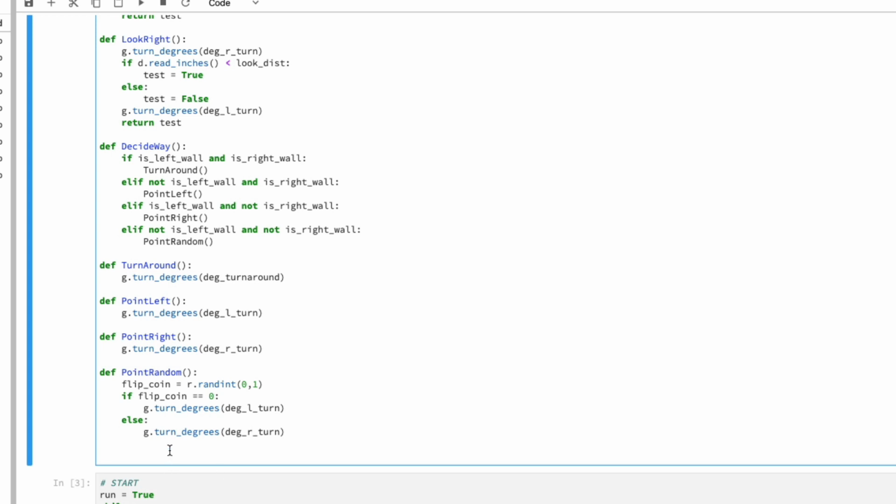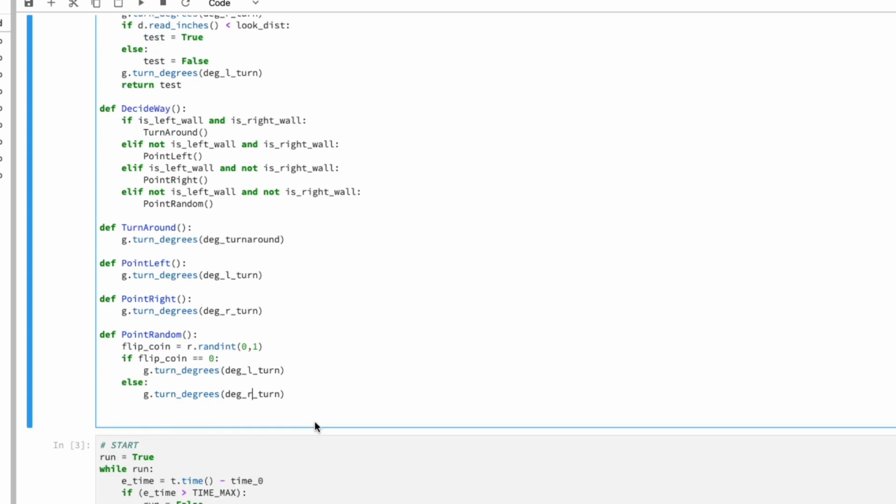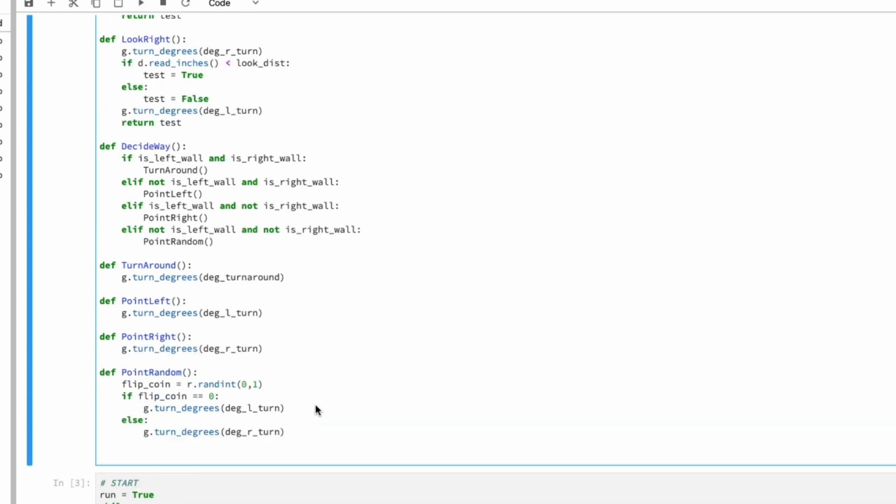Now, the idea here is that when it's time to point at the random direction, meaning there's no walls on the sides, so it flips a coin. So that this variable will become 0 or 1, and if it's 0, we'll turn left, otherwise we'll turn right. And so this should do it. So we should be complete now. And one of the ways to do this is to test it. So this will be the next thing that we will do. We will test this and see how it all works.